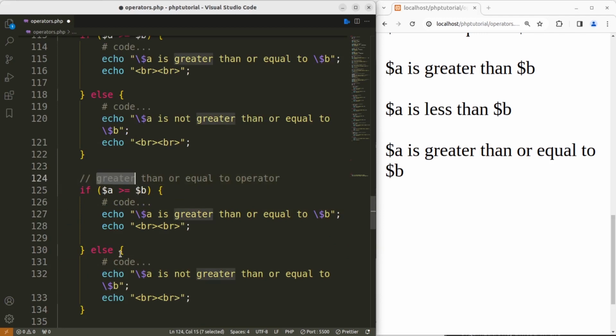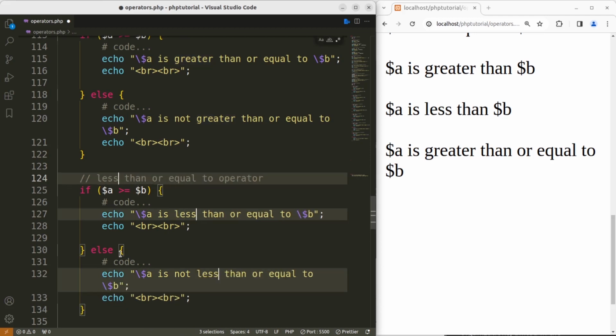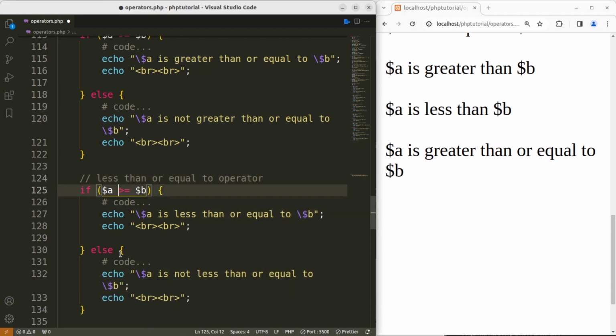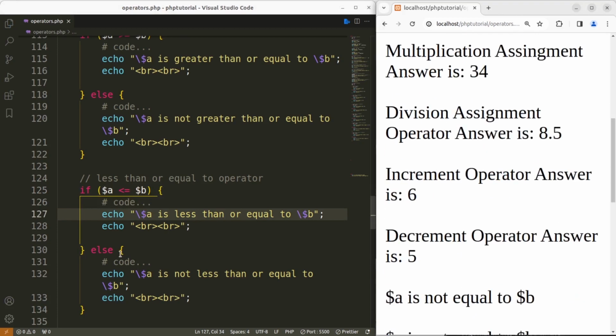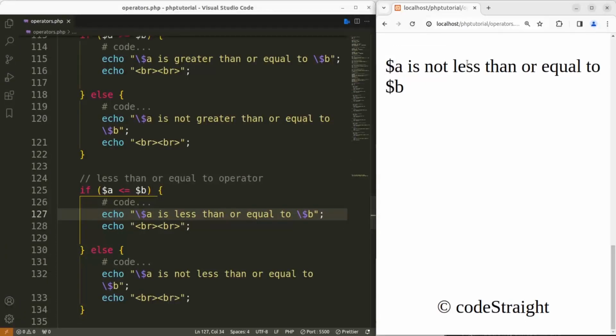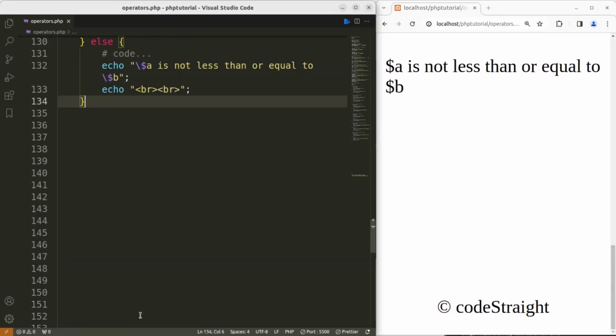And likewise you can have, say, I have just copied the previous code. I'm gonna change it to less than or equal to operator. So you will need to make a little change here. Let's replace that right angle bracket with the left angle bracket, so that becomes $A is less than or equal to $B. Hit save and see the result. $A is not less than or equal to $B. Let's scroll all the way up.